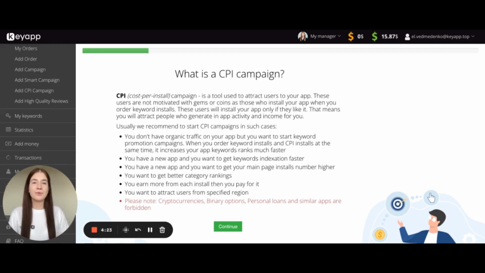So if we are talking about some advantages of the CPI campaign, of course, this type of campaign may bring some users to your application, and you do not pay for any clicks, you do not pay for impressions, you pay only for the install. So the ads with your application are shown on different resources, and if users like the app, they just click and download.